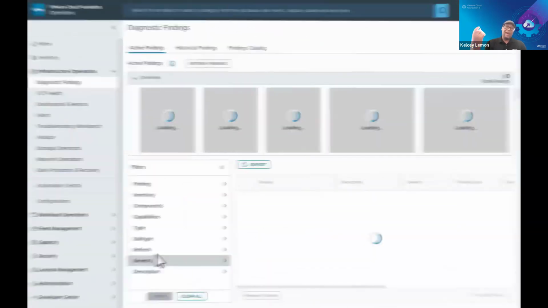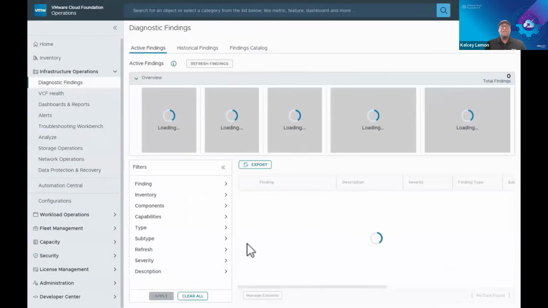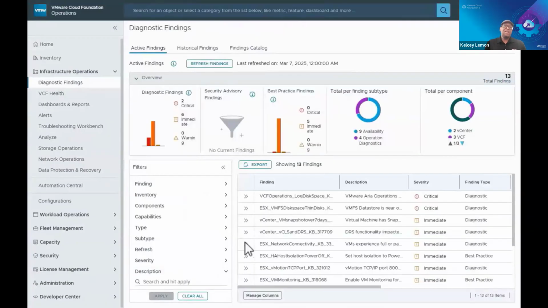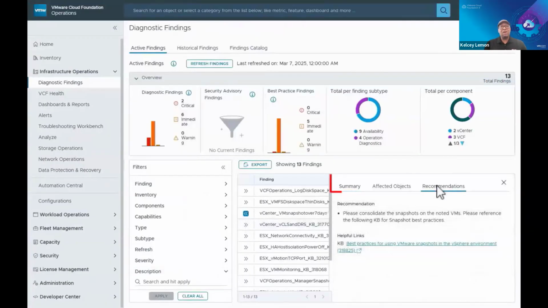And then if we were to flip it, on the proactive side of things, VCF Diagnostics will highlight potential issues that you should address based on level of severity. It's going to summarize the issue, show you the affected objects, and even give you recommendations on how to remediate that issue yourself.